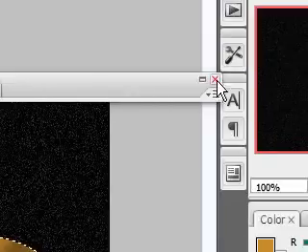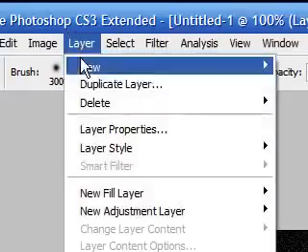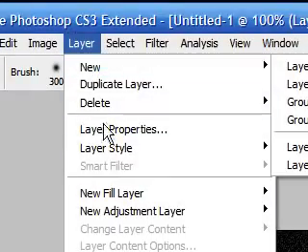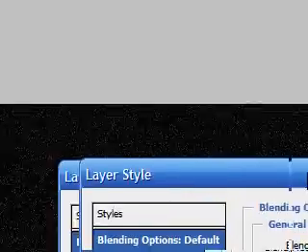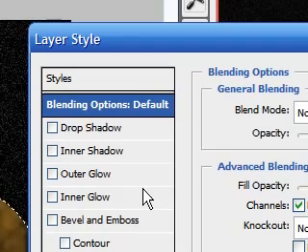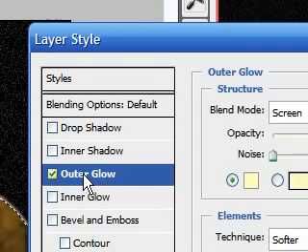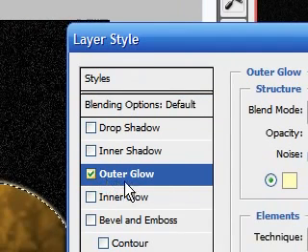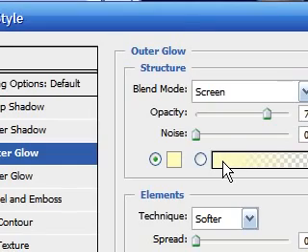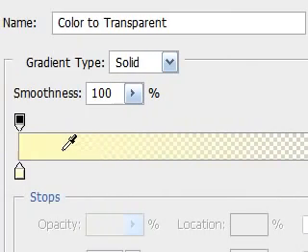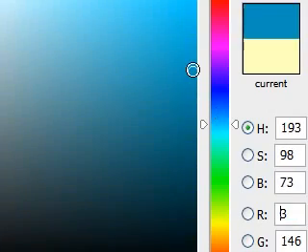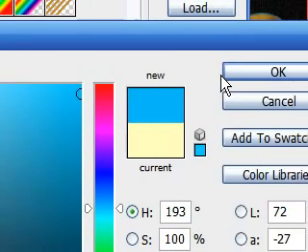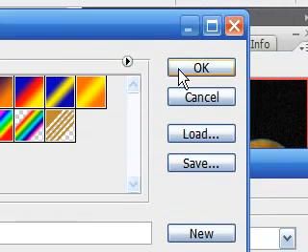So to do that, let me get rid of this. Go up to Layer, and make sure you're on Layer 1 instead of Background. Now, layer style and blend options. Now, we're going to be working with outer glow and inner glow. Now, for our outer glow, make sure we have it checked and go ahead and click this. What this is going to do is allow you to pick the colors for your outer glow. I want mine to be a nice light blue. So I'm going to go ahead and click OK.